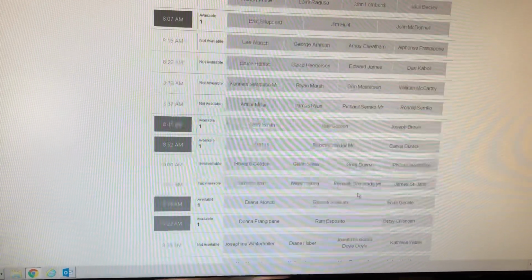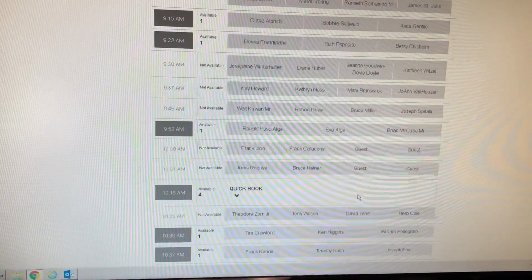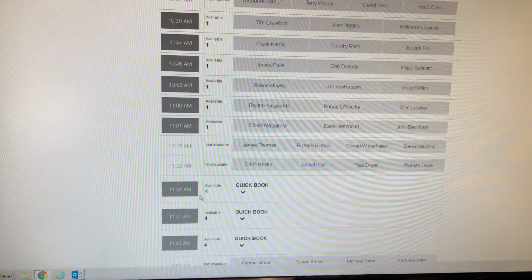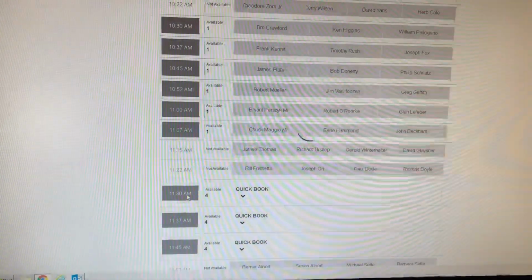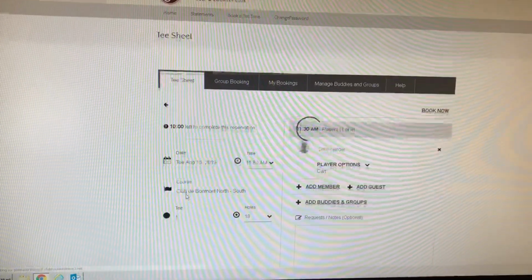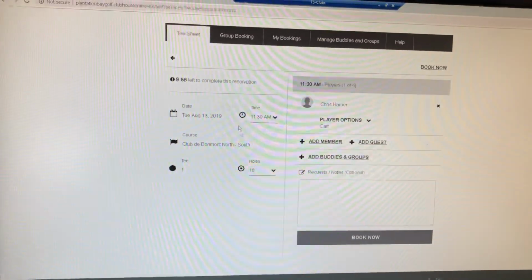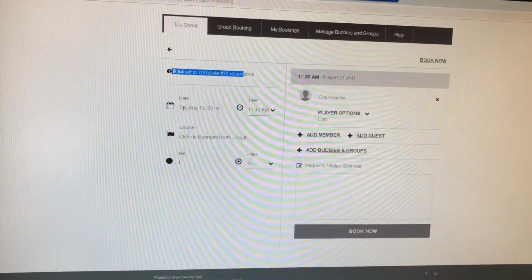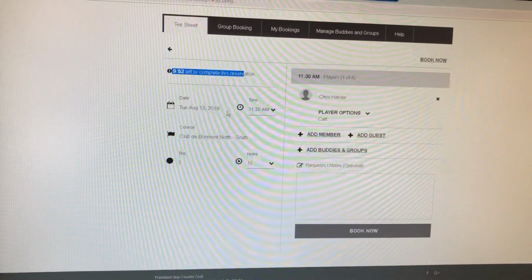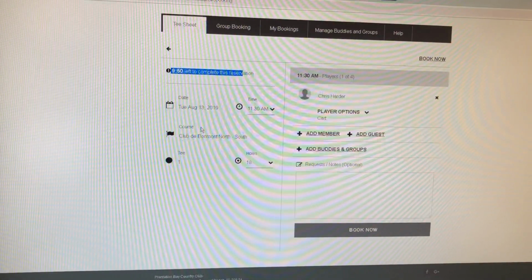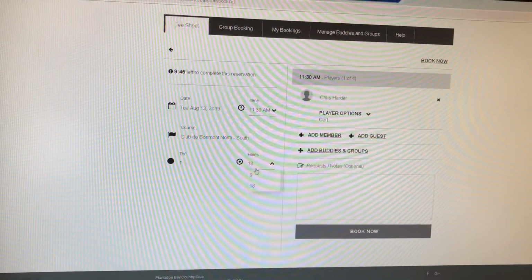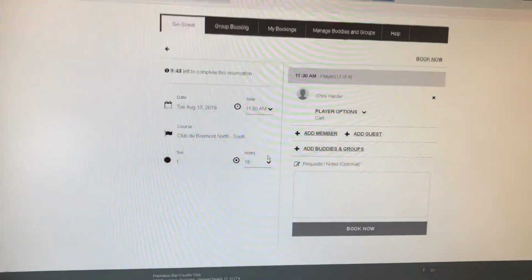Go ahead and scroll on down. Looks like there's one time open at 10:15 and 11:30. So I'm gonna go ahead and book this 11:30 tee time. Okay, it's gonna give me 10 minutes to complete this tee time. This will just confirm all the other things. It's 11:30 on Tuesday the 13th at Club de Beaumont North South. If you were to play 9 holes, you could also just indicate you're going to play 9 holes here.